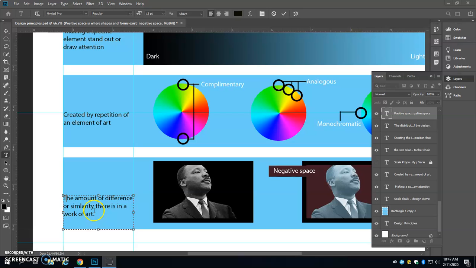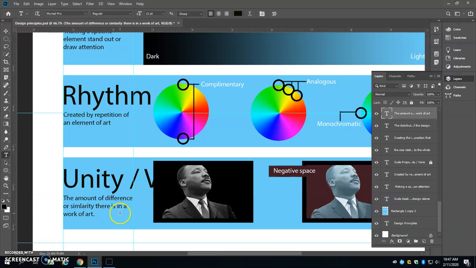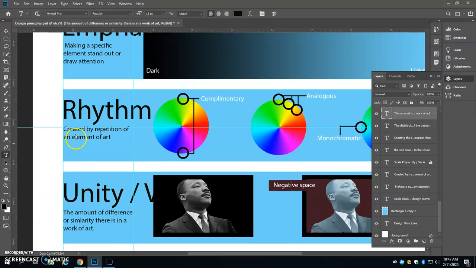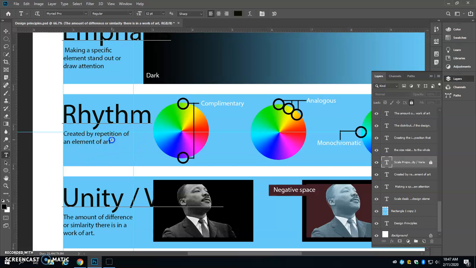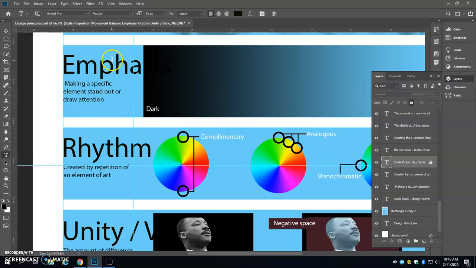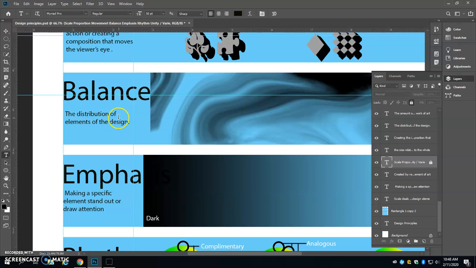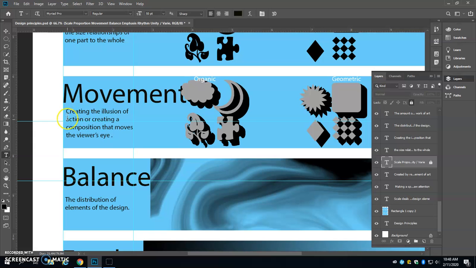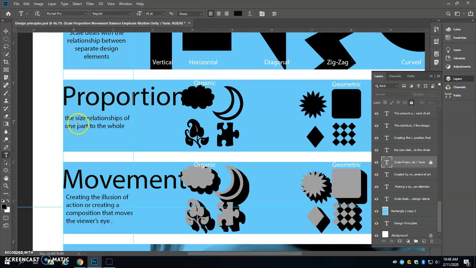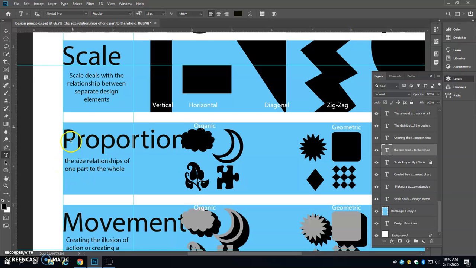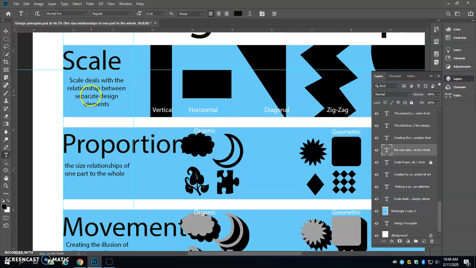Alright, I just plugged in the last definition, and if I turn this back on, that was for unity and variety, the amount of difference or similarity there is in a work. Rhythm, created by the repetition of an element of art. Emphasis, making a specific element stand out or draw attention. Balance, the distribution of elements of the design. Movement, creating the illusion of action or creating a composition that moves the viewer's eye. Proportion, the size relationships of one part to the whole. And I'm going to go back and adjust these, make sure things are capitalized. And then scale deals with the relationship between separate design elements.